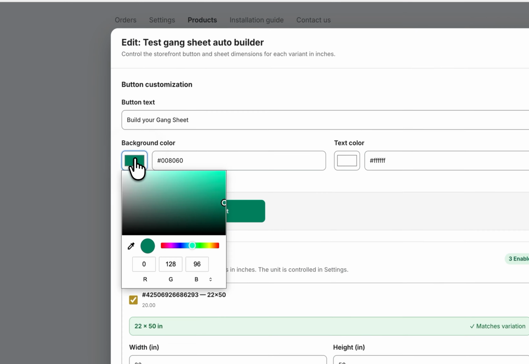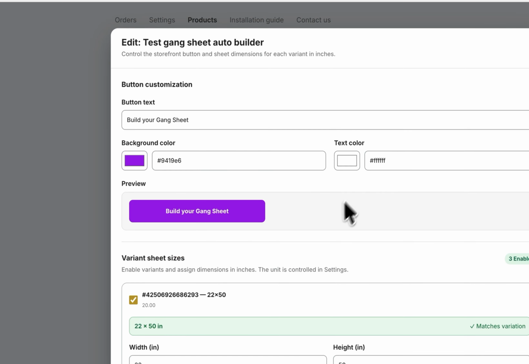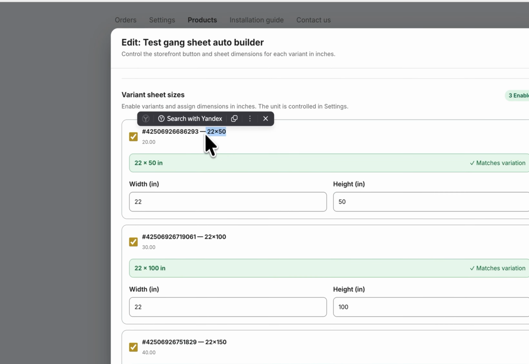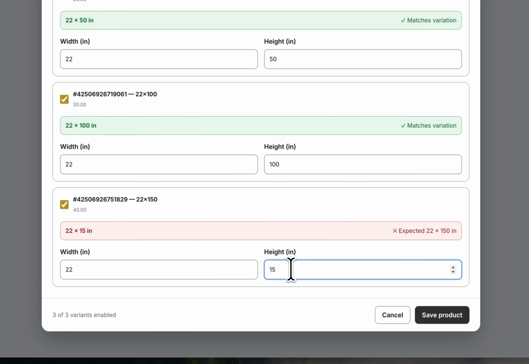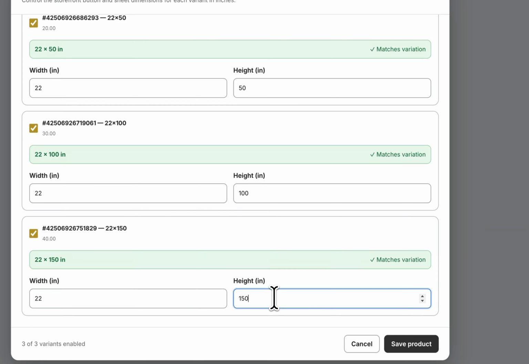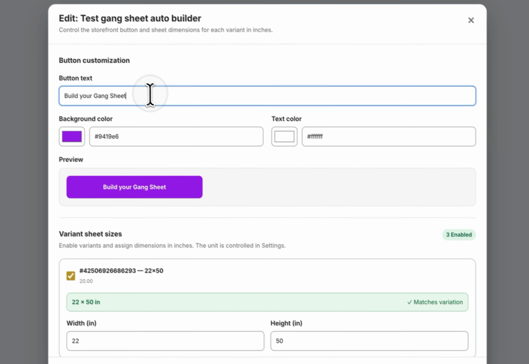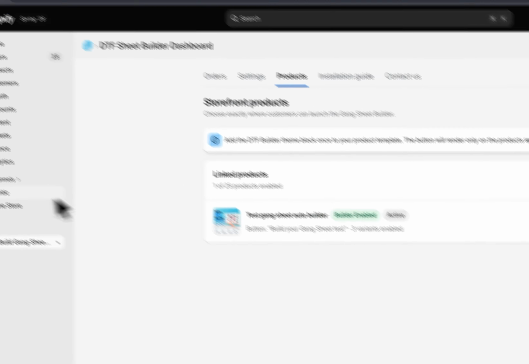Open Edit Variants and customize the builder button text and colors. Match each Shopify variant to its exact sheet width and height. Correct mismatched dimensions until every enabled variation shows a match. Save the product level builder settings.